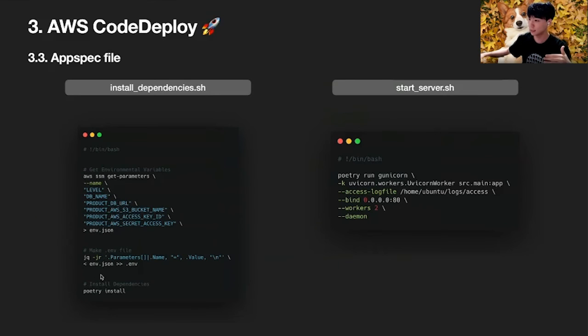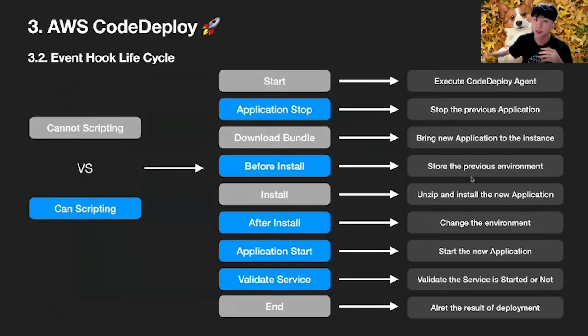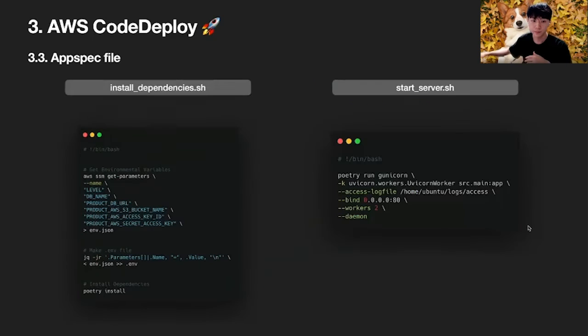These are the examples that I used on my project. When I'm on the after install event hook, which means changing the environment, like installing the new dependencies, I write the script poetry install. Poetry is the dependency manager in Python, kind of like npm in JavaScript. So poetry install means you have to install new dependencies.